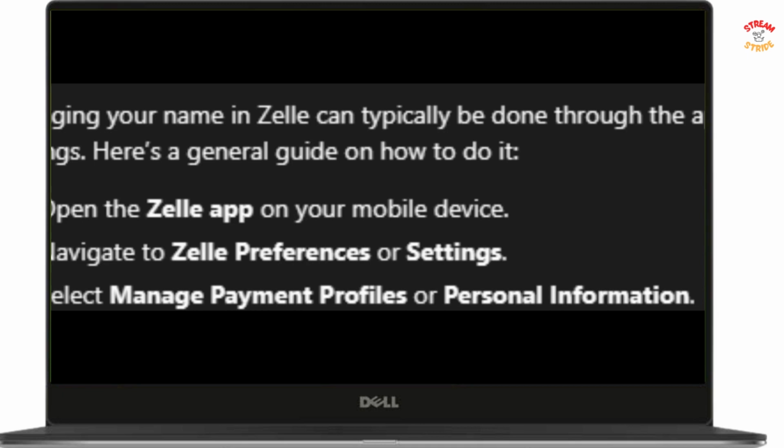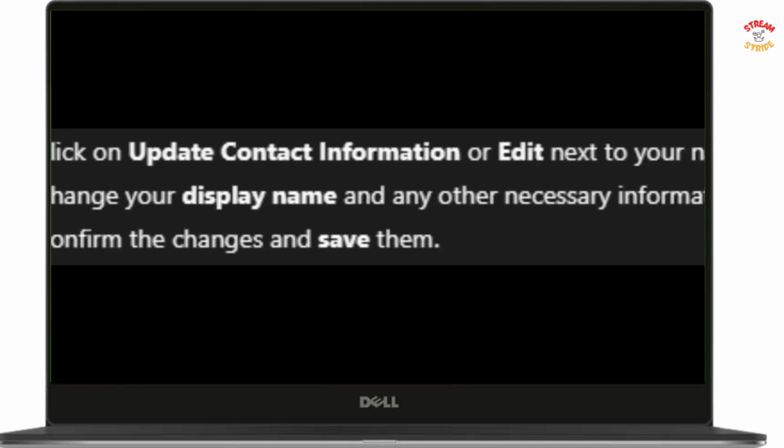So open your Zelle app on your mobile device and go to your Zelle preferences or your settings on your application. Then select manage payment profiles or personal information. This will lead you to another page. And in this page, you can click on update contact information or edit next to your name.